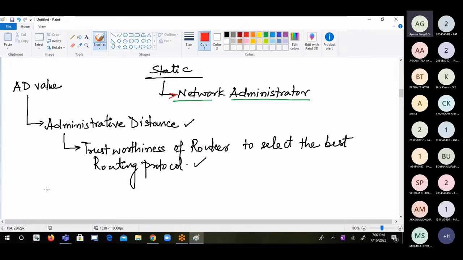The least the AD value, the best is the routing protocol. You can take a screenshot, guys. The least the AD value, the best is the routing protocol.